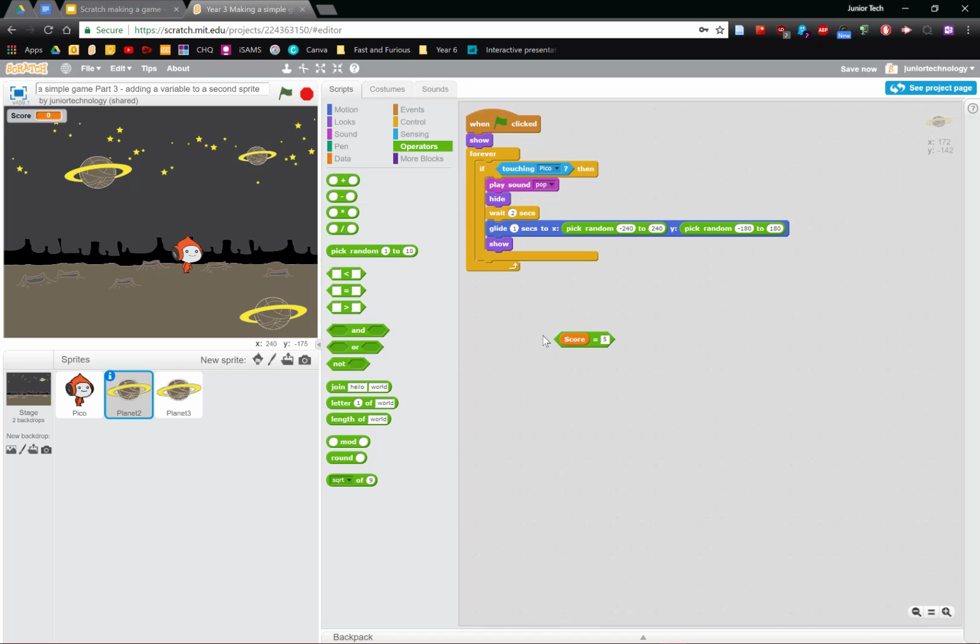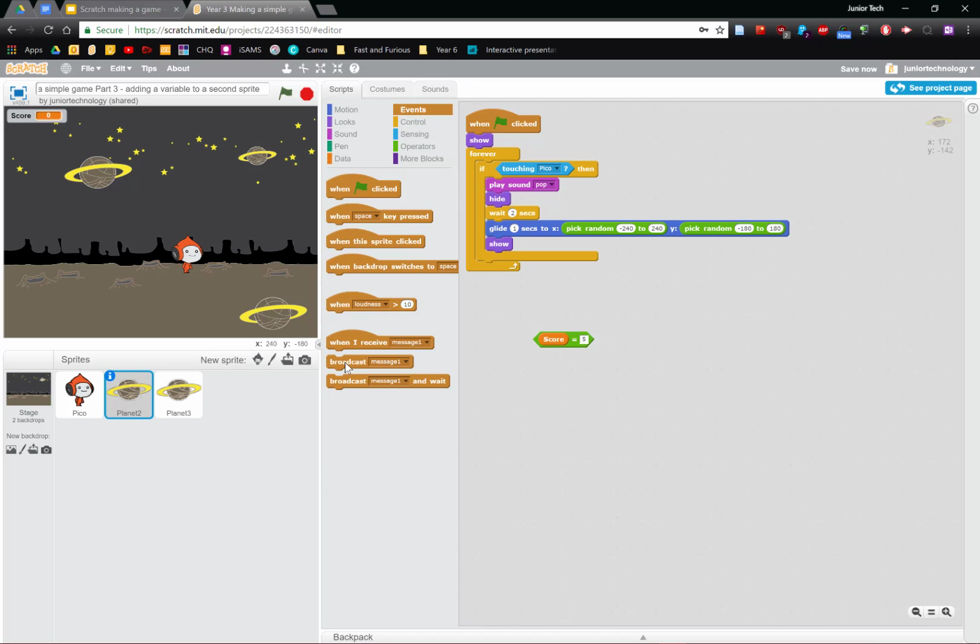Okay. What I'm going to do now is I need a connection between these two sprites. And the way Scratch helps us is by making a little messaging system. And the messaging system is in my orange events here, and it's called broadcasting. So I need to go and send a message from planet 2 to planet 3. So when I get to a certain score, or this could be anywhere really, I need to send a message to planet 3 to say, hey up, listen up, I've got 5 points, it's time for you to appear.